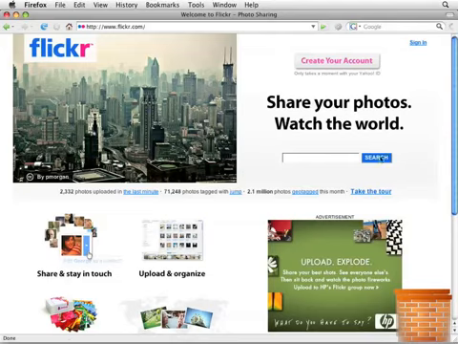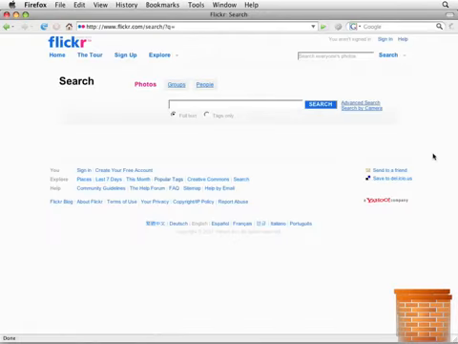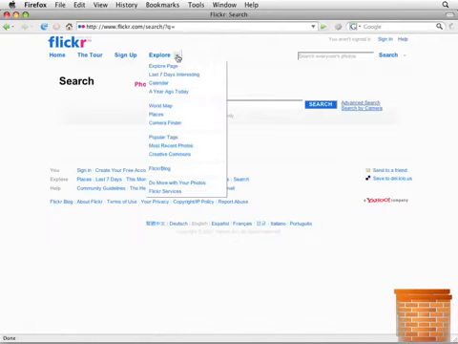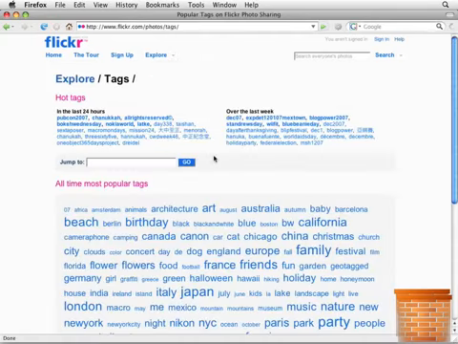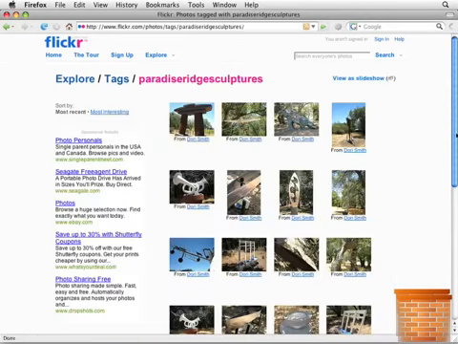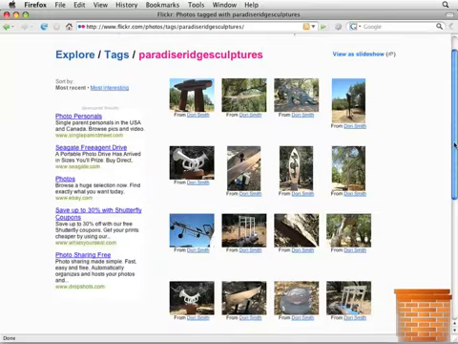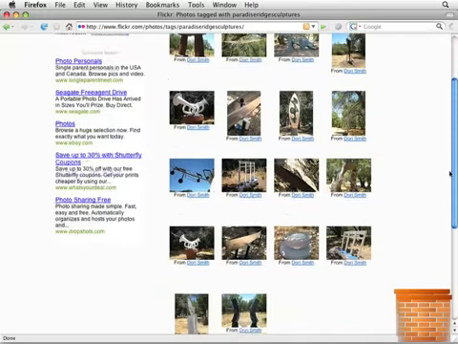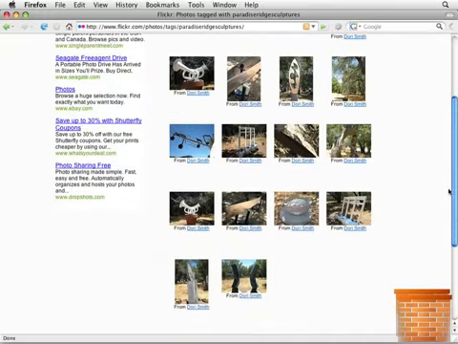If I just go to the search page, and I'm going to want to explore popular tags. And I know that I have some nice pictures under Paradise Ridge Sculptures. And I go there. There's a number of pictures here, all of which happen to be mine. And I decided that what I want to do is have a slideshow running on my system, appearing the way I want it to look.